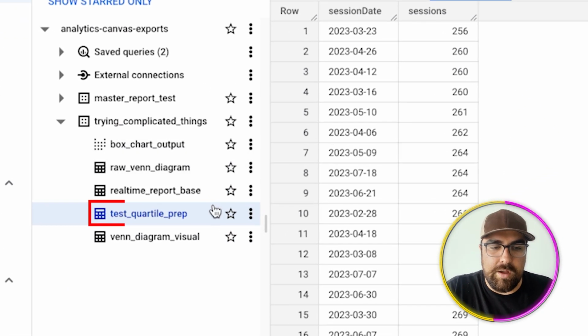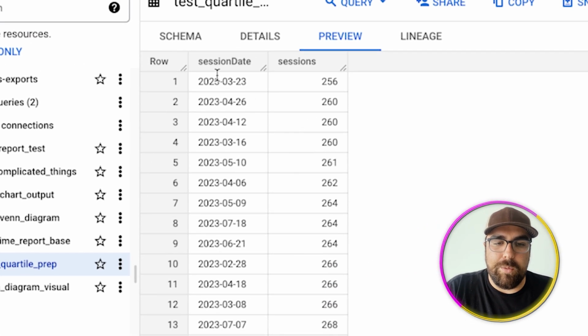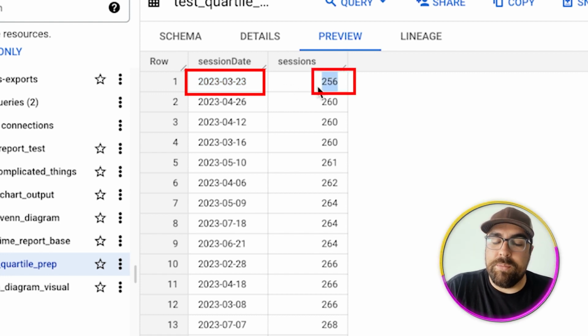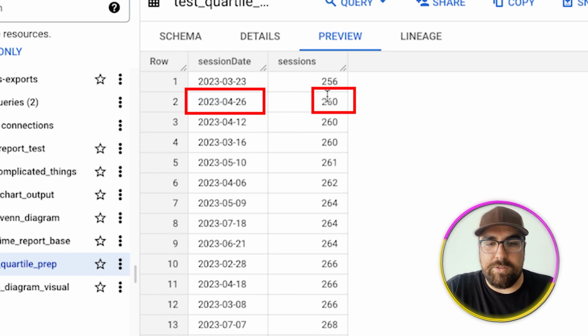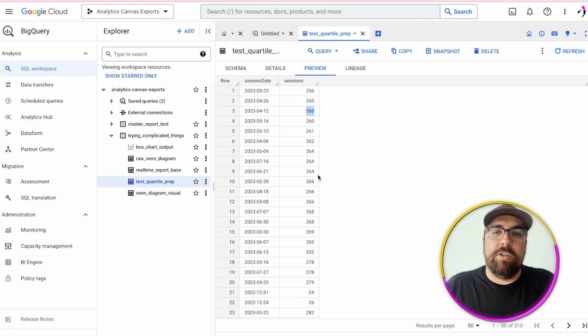So here we have a prep data set, which is already configured, and we have the date in day, and we have the number of sessions. On this day, we had this many sessions. On this day, we had this many sessions. On this day, we had this many sessions. So you have to get your date formatted in a way that is broken down by a time that you would recommend. For example, you could do hourly and then summarize it by day. Here we have daily, we're gonna summarize it by week.